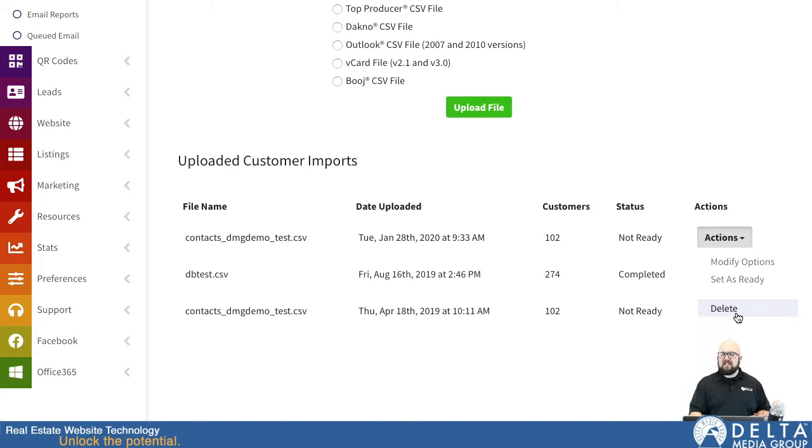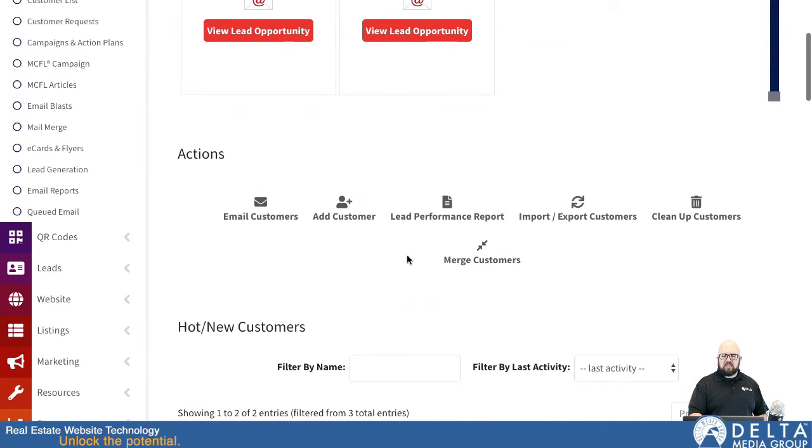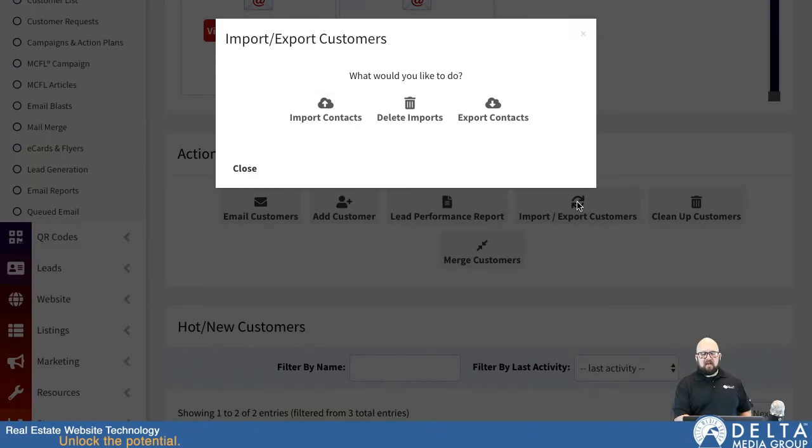And we'll move on to the next step. So if I go back to Customer Center and look back down here to my Actions widget and click back on Import Export again, my next option here is to delete imports.